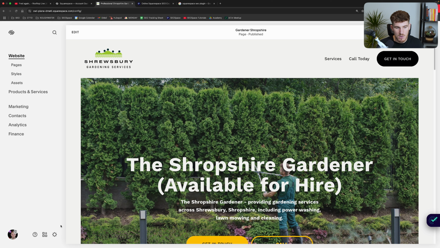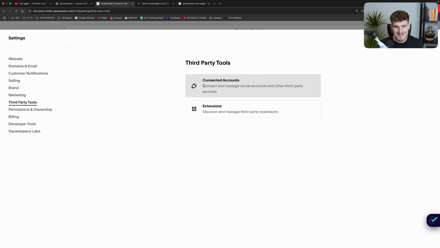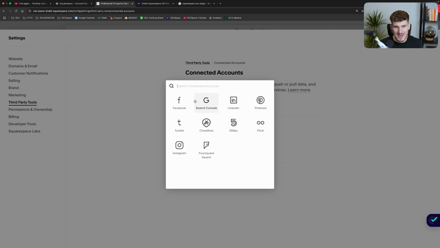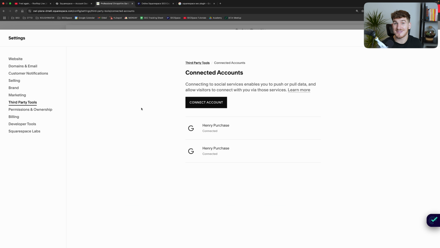In order to do this, I want you to head over to settings. Then you're going to go to third party tools. From there, you're going to press connected accounts. And then from here, you're going to press connect accounts and then Google Search Console. This is going to connect Squarespace to Google Search Console. Google Search Console is essentially Google's native platform where you tell Google that you want to be displayed on search engines and then see all the data of how you're showing up on search engines. So you need to make sure that you've got a Google account. You can go through this process and connect Google Search Console to your Squarespace site.